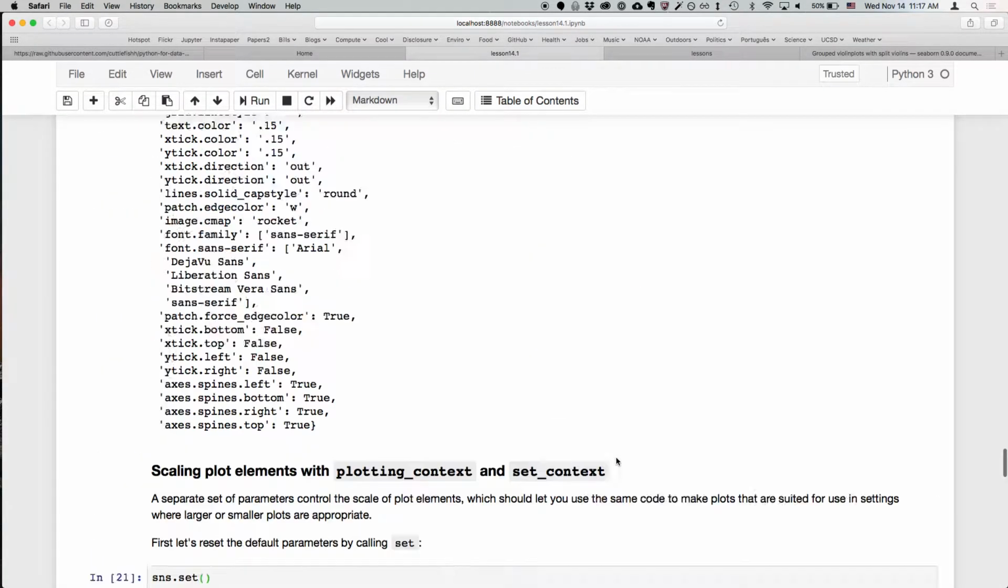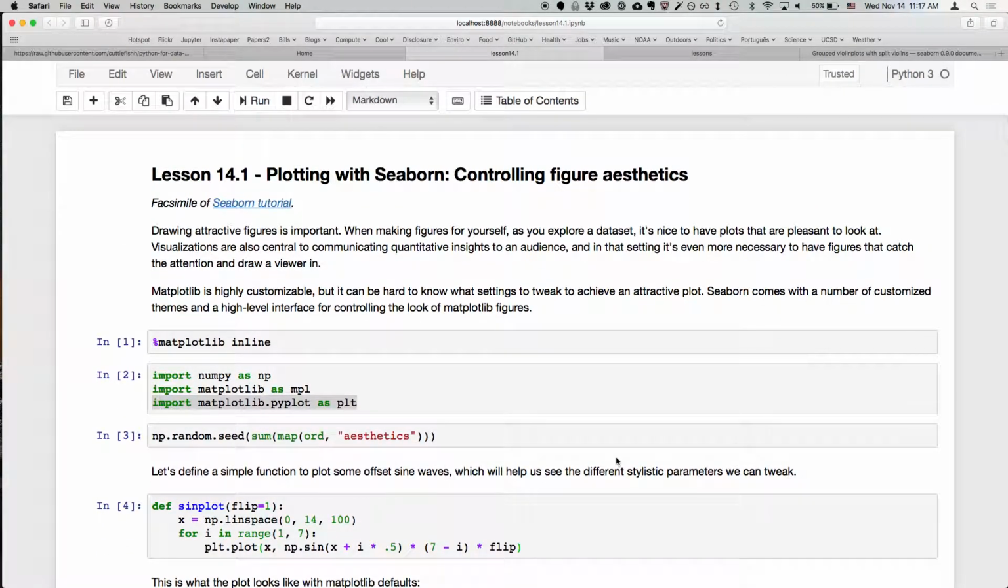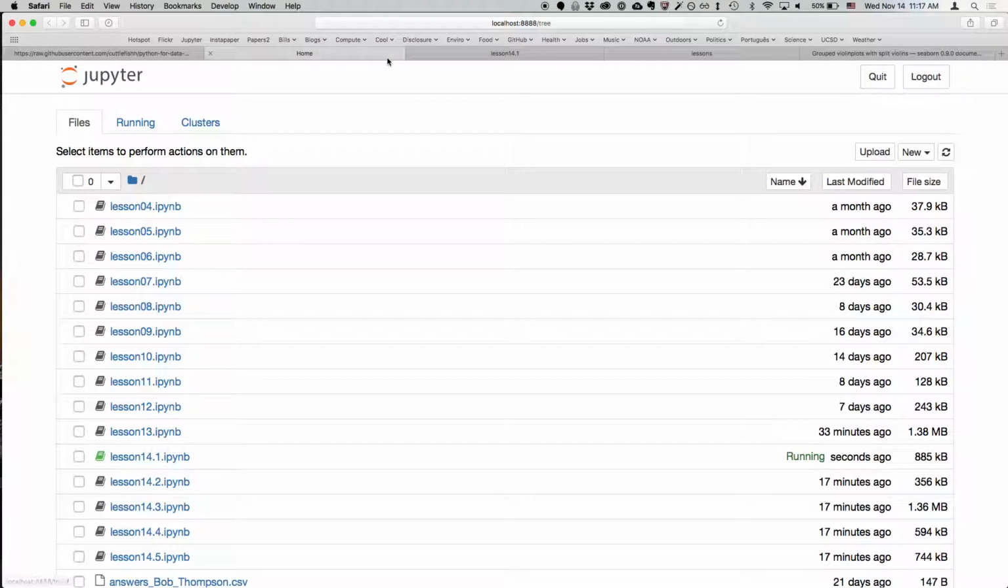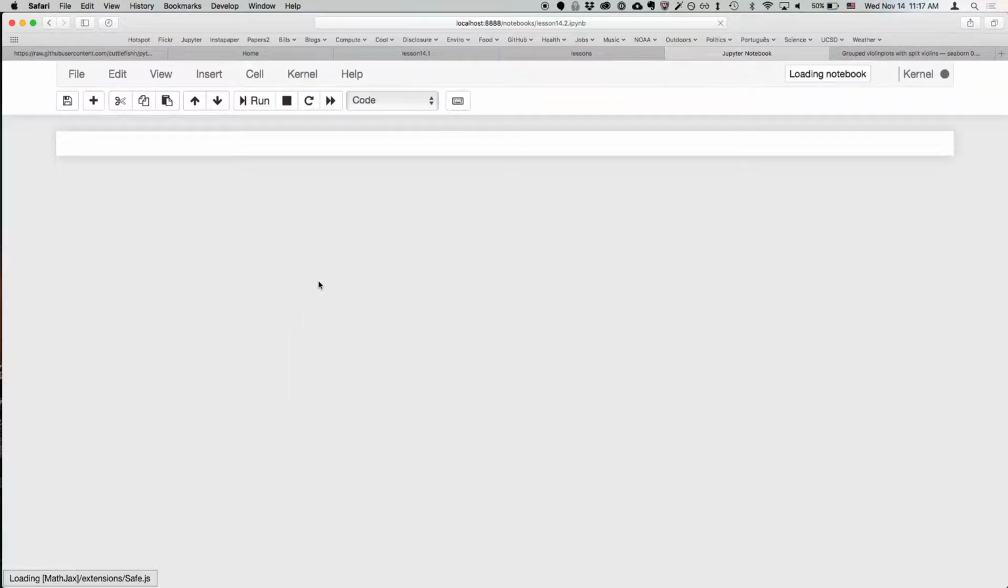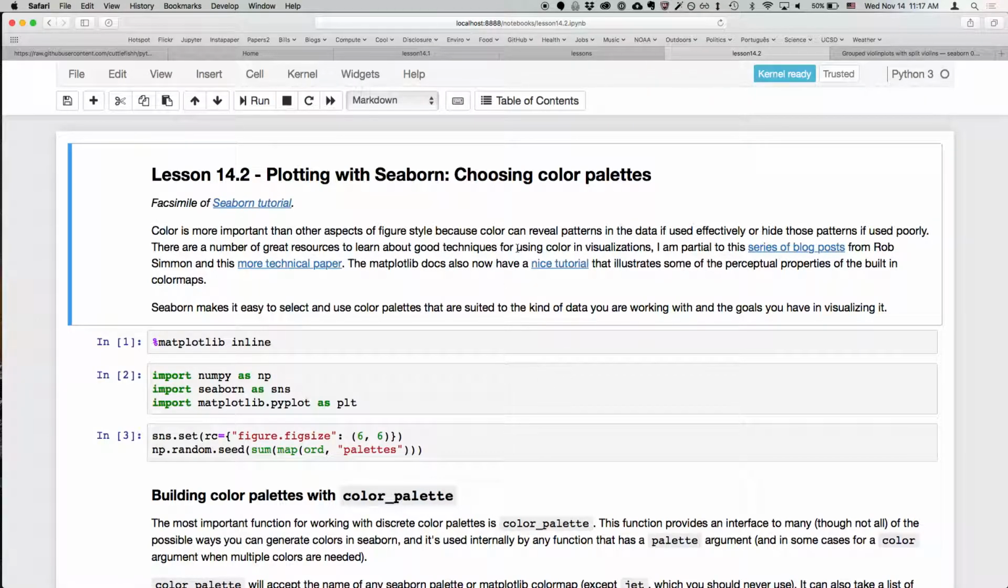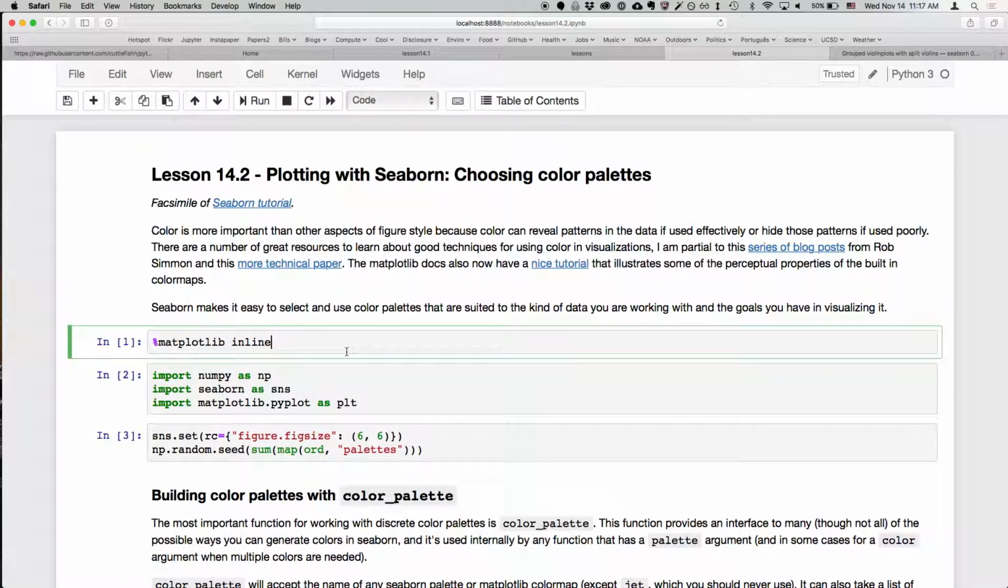So that's the first part, controlling figure aesthetics. Next we're going to go to lesson 2, and we're going to talk about choosing color palettes. One of the nice things about Seaborn is it offers a lot of really sophisticated control over colors.